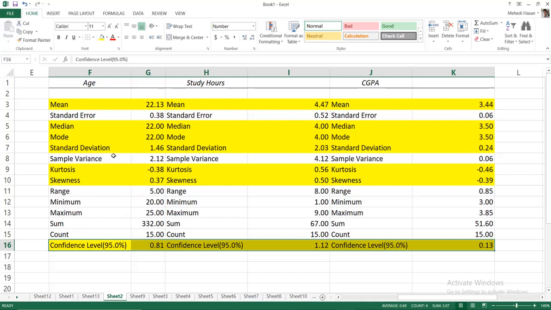Okay, so now move to another one, that is kurtosis and skewness. These two values show the shape of the distribution. Sometimes these values show that our distribution is skewed, like positively skewed or negatively skewed, or a normal distribution. So in this data set we see that skewness is 0.37, kurtosis is 0.38, and these values are close to 0. So we can conclude that our data set is normally distributed.